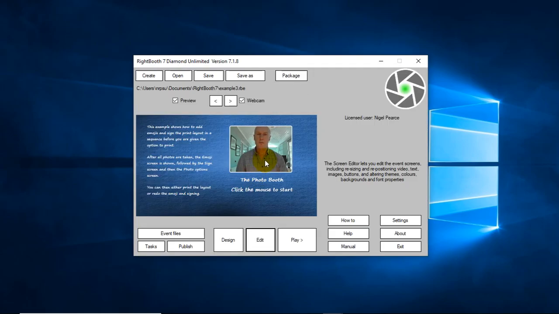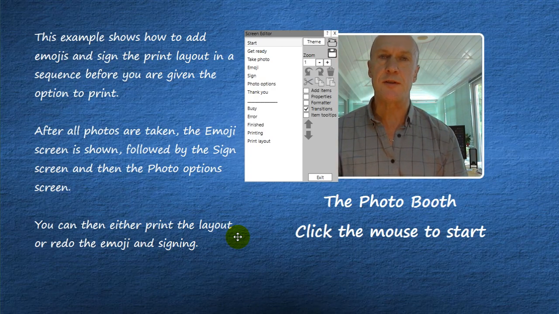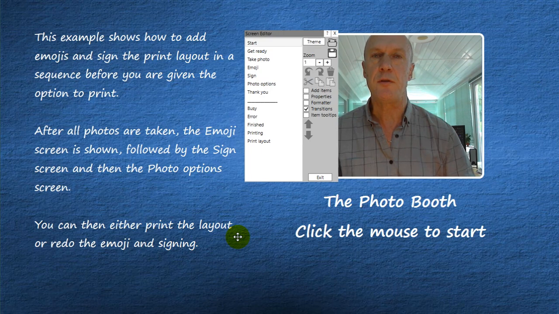Right, hopefully that shows you some of the possibilities of how you can set up stamping and signing on your print layouts. There's lots of other ways to do it, but I've just given you 3 examples. All these examples are available on the RightBooth website.